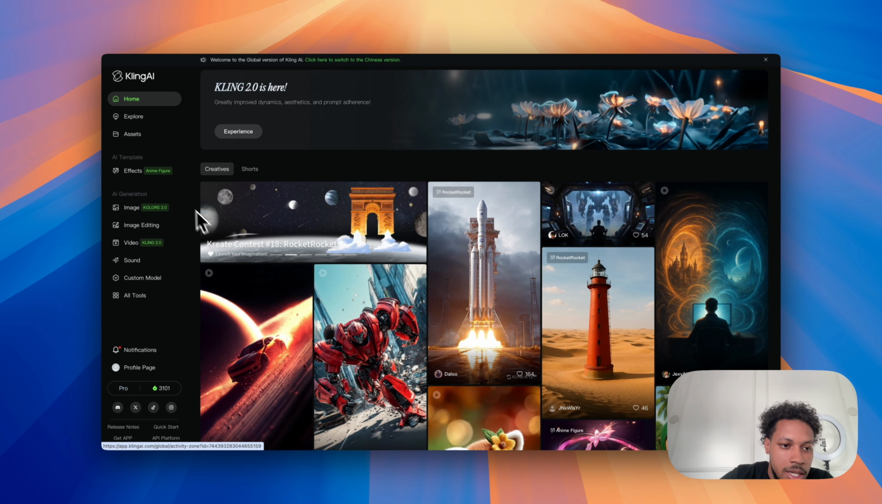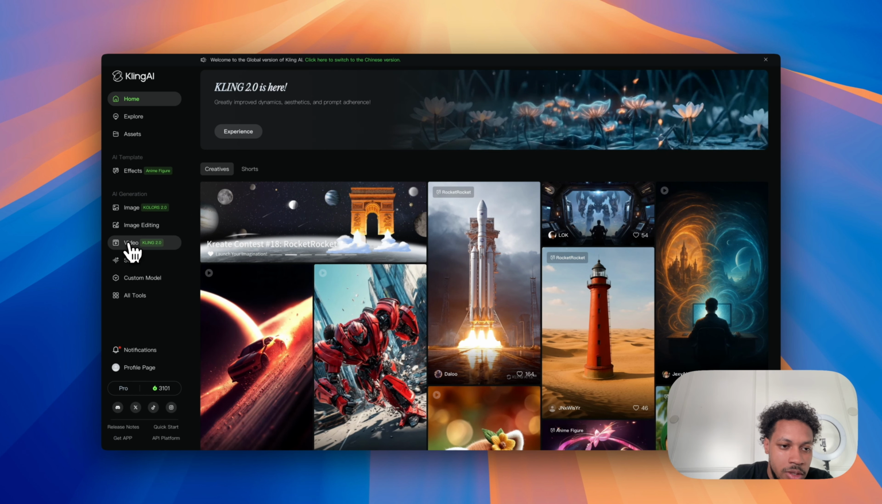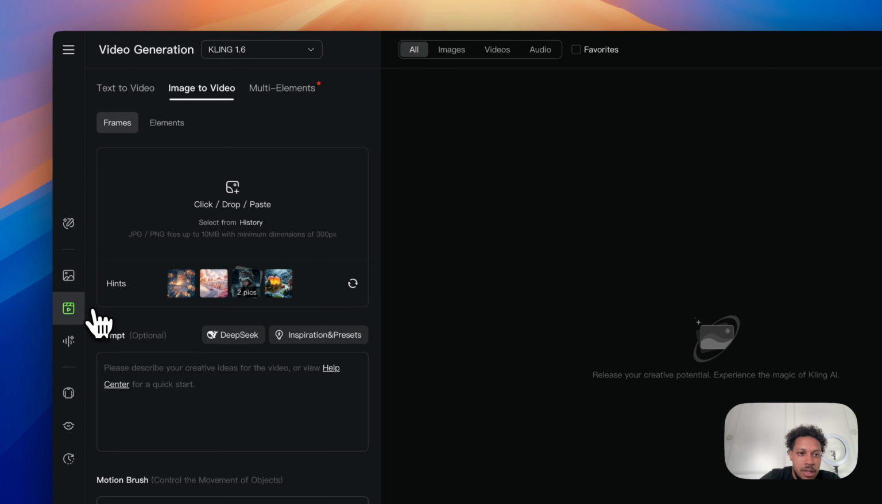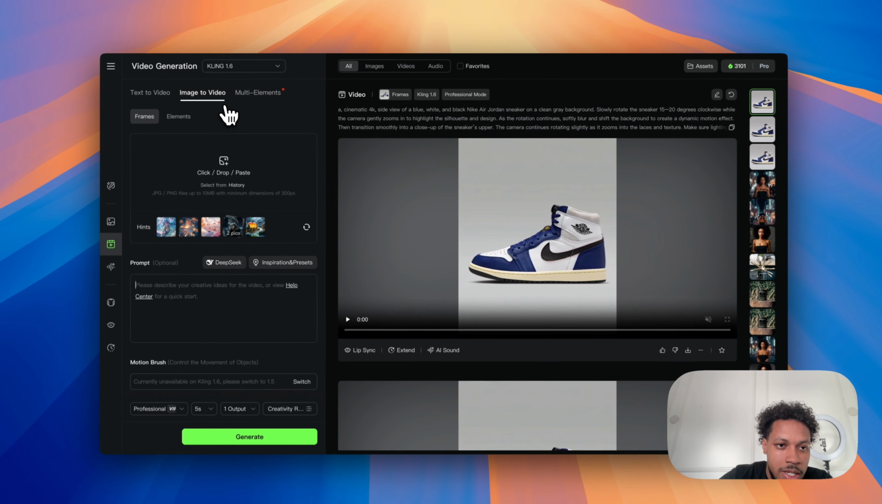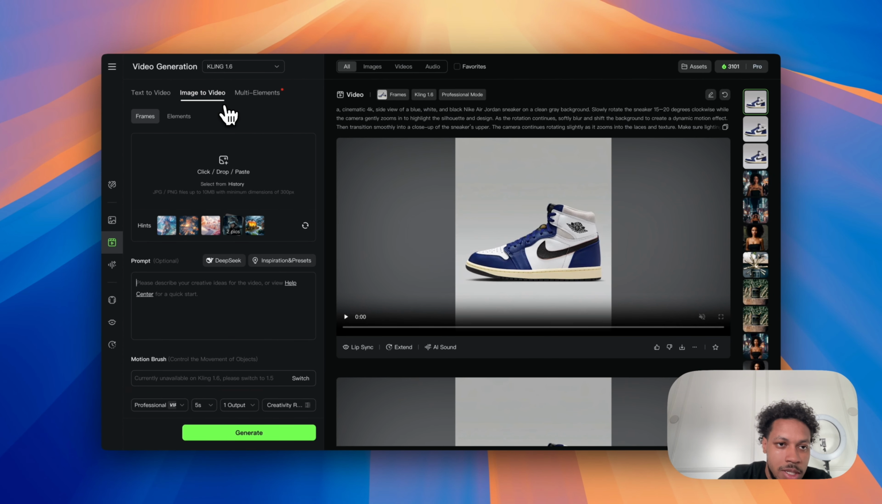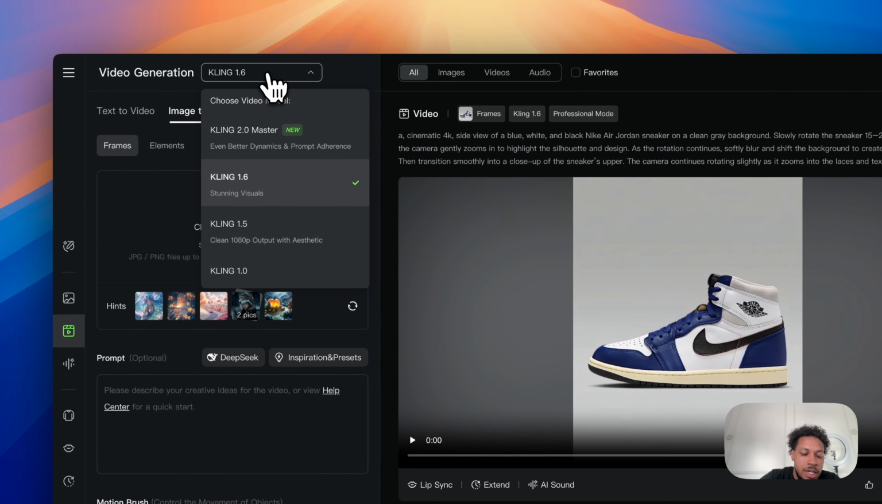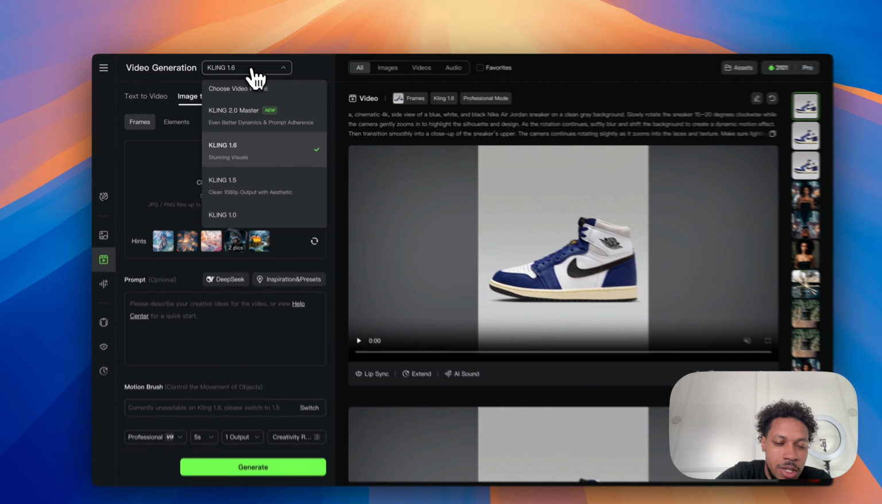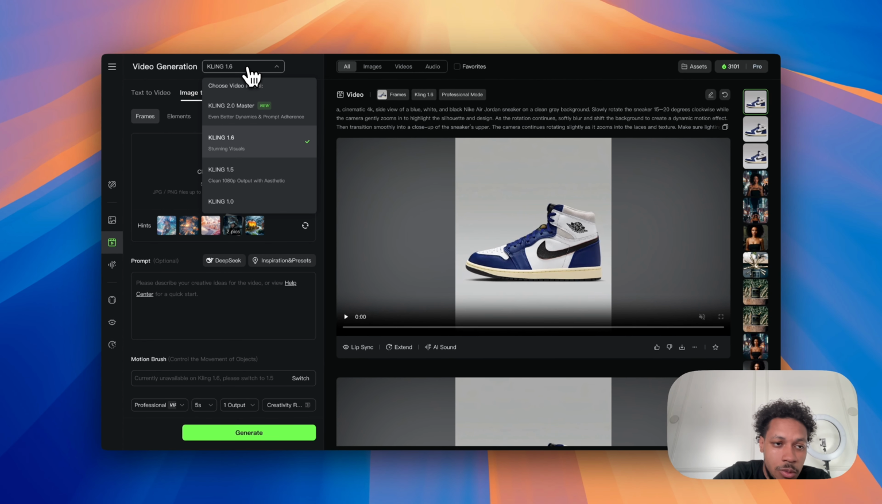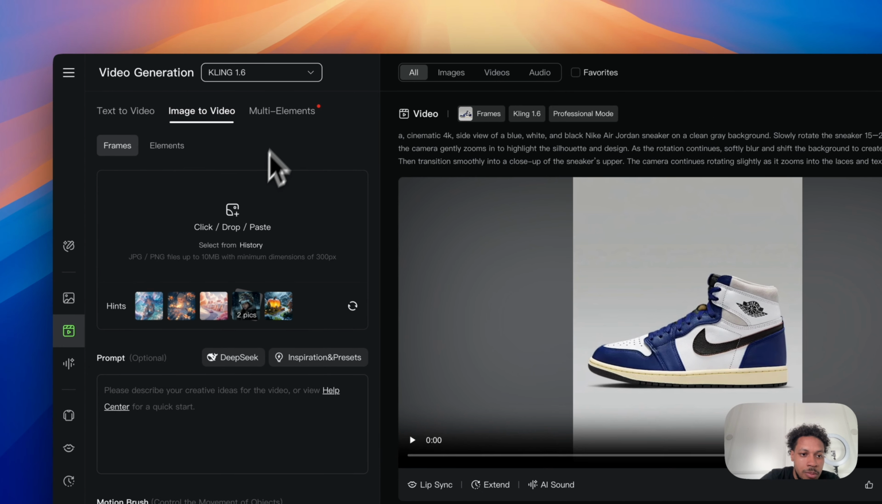So if you come to Kling AI, you can come down here to video on the left-hand side. Then you can go image to video because we're going to be using two different images. Now, if you come up top right here, they have different versions of Kling you can use. In this example, we're going to be using frames. So we're going to be using Kling 1.6. You can't use frames with Kling 2.0 yet, but you can with 1.6.